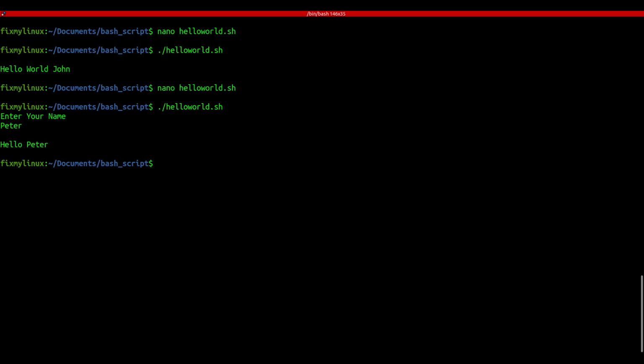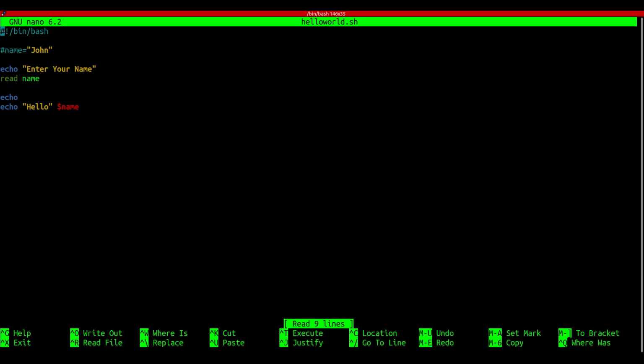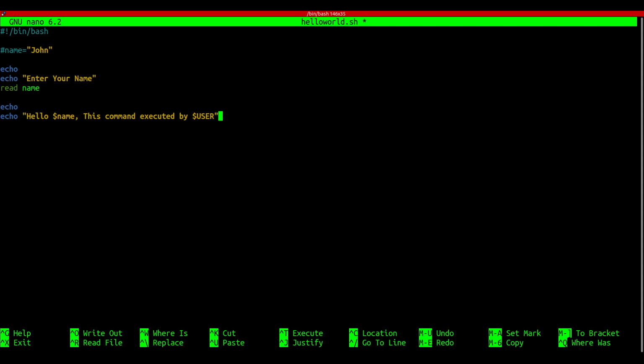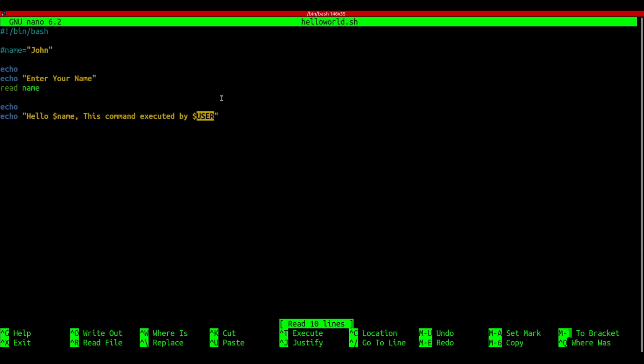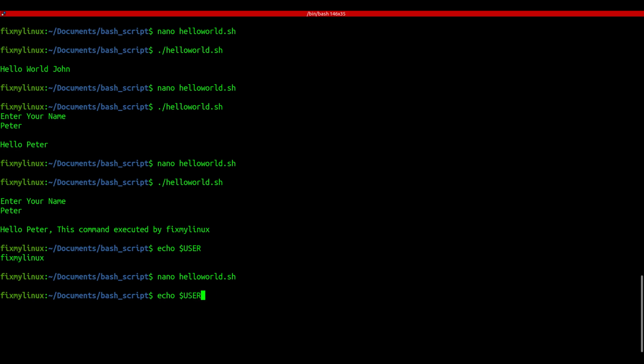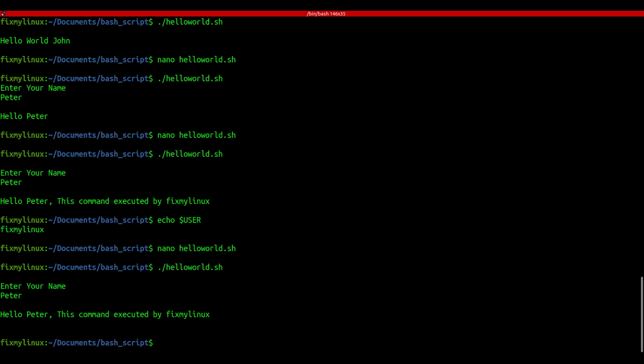Section 5: Using system variables. How do you access system-level information inside your script, like the current user? Bash has built-in environment variables. For example, $USER gives you the name of the user running the script. echo This command executed by $USER. You can also use the whoami command to get the same result: whoami. Run both and you'll see your username, like Fix My Linux, printed twice in my case.